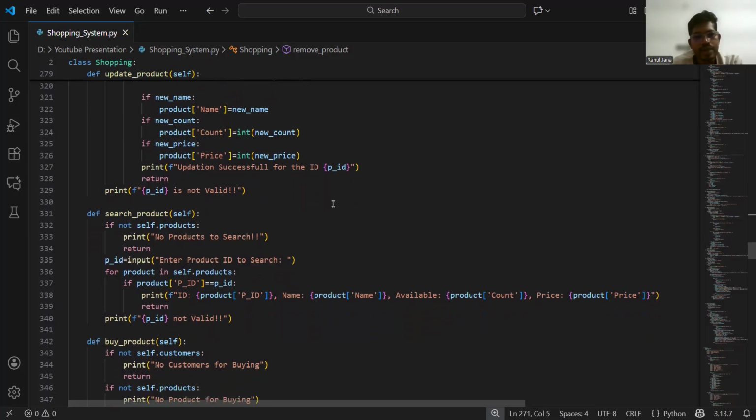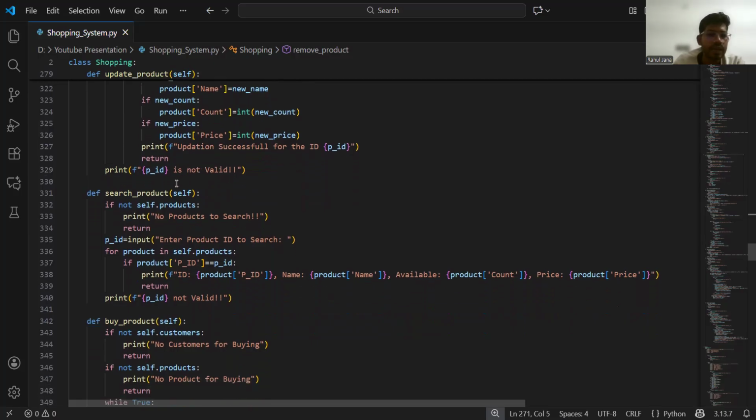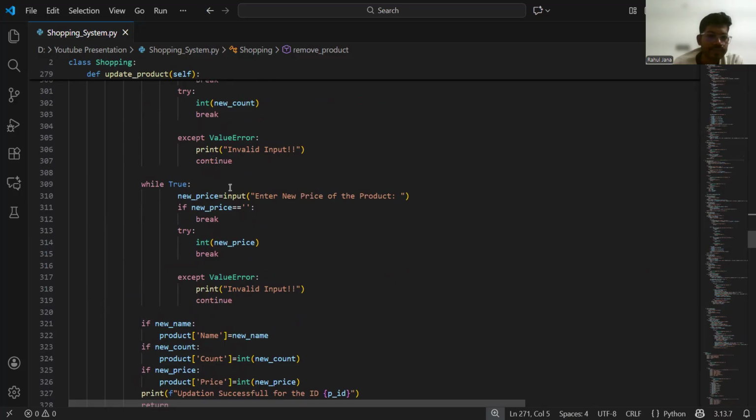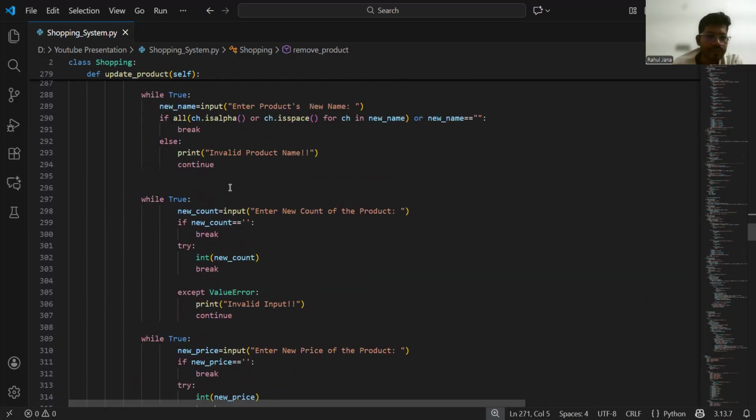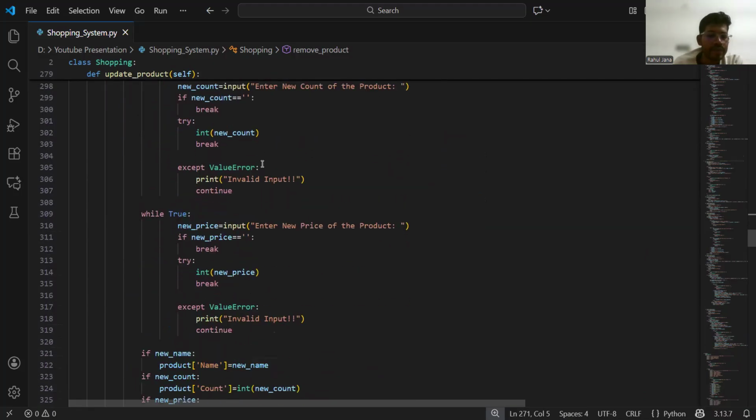And then it will show one message, updation successful for the PID, and return will return from here. And when the PID is not in the product ID, then it will show invalid PID.